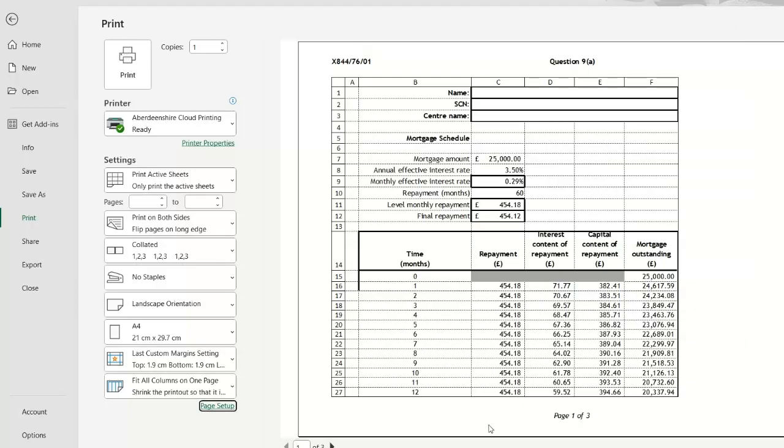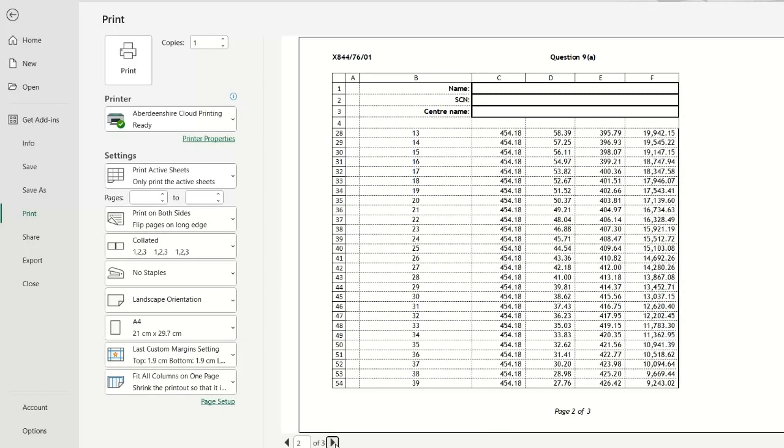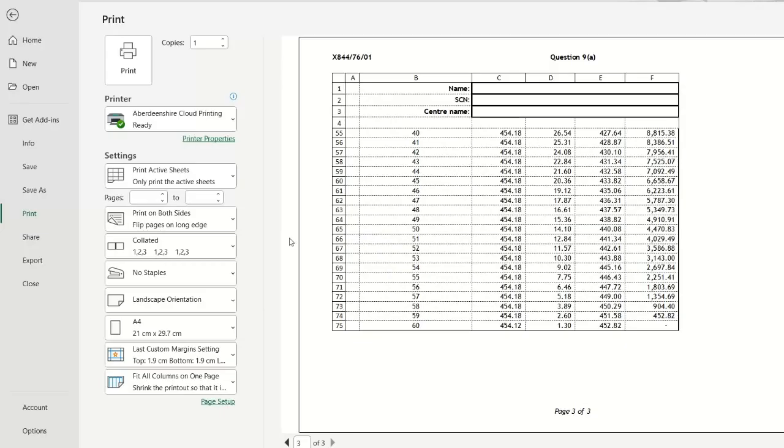You could also have a look through the page and check everything looks as it should, and you're printing all the information that you need to.